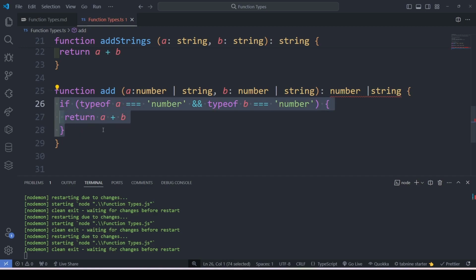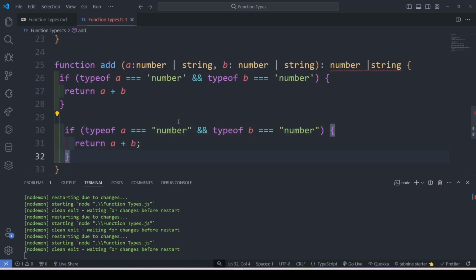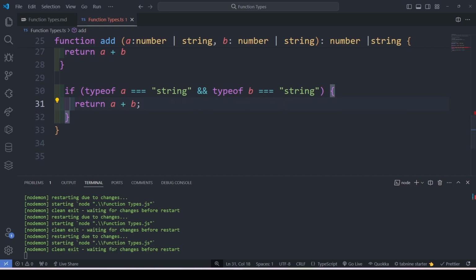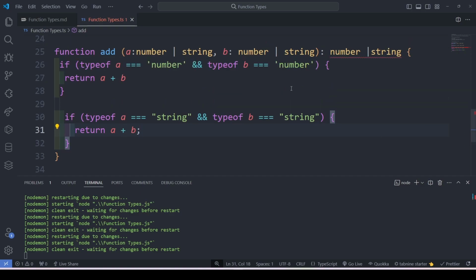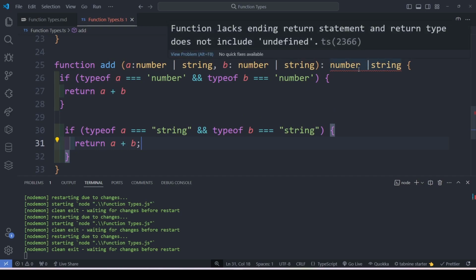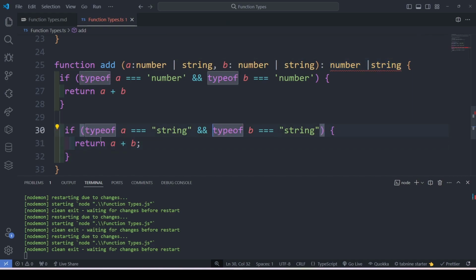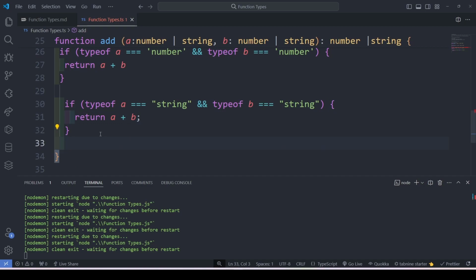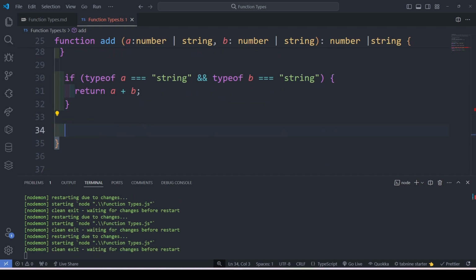Now we can write something like this: if A is equal to string and B is equal to string, then return A plus B. However, this union type doesn't express the relationship between the parameter types and results accurately. So you can see that here it is showing me some error: function lacks ending return statement and return type does not include undefined.